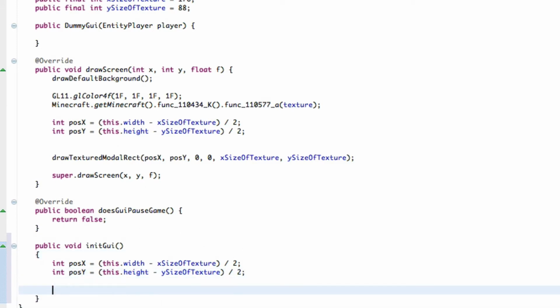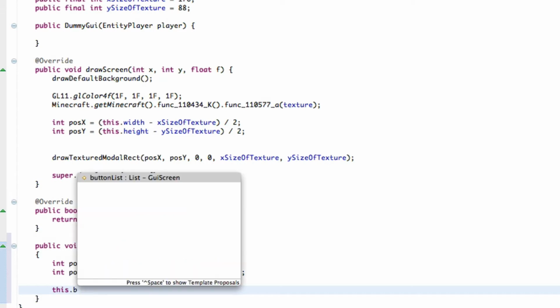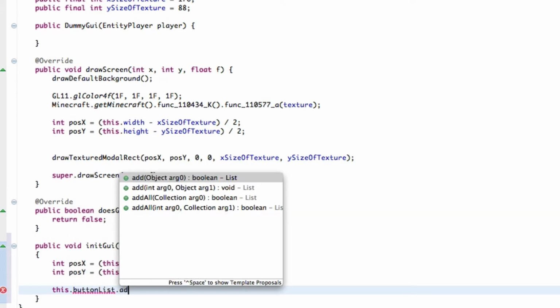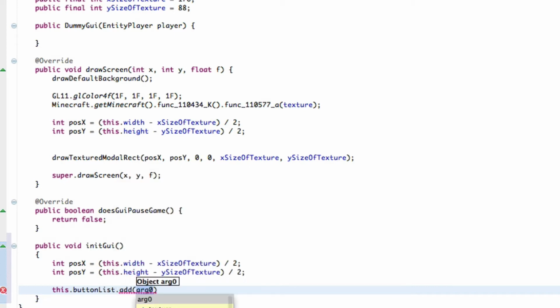And now we're going to add a button, which is extremely simple. Before 1.6.2, maybe it's 1.5, this was called controlList. Now it is called buttonList. And with this buttonList we can add a button, a new GuiButton.